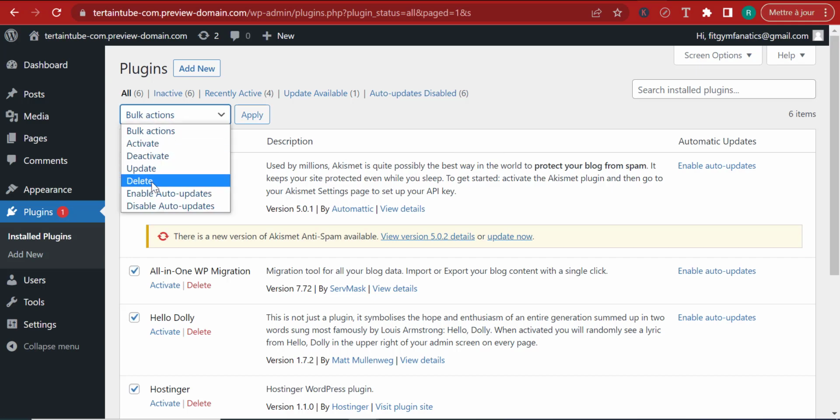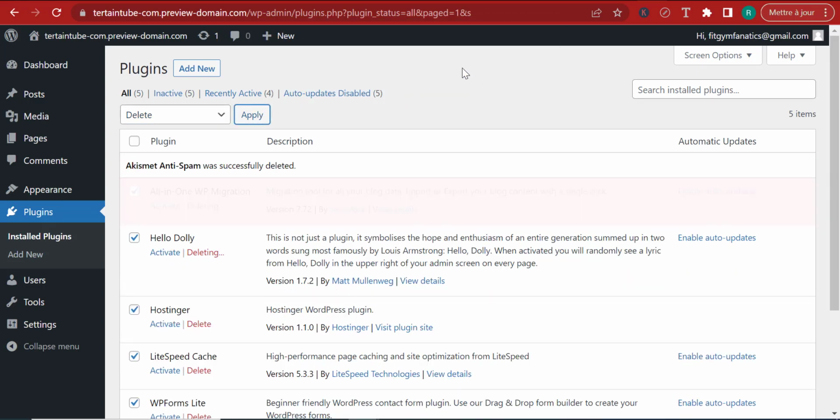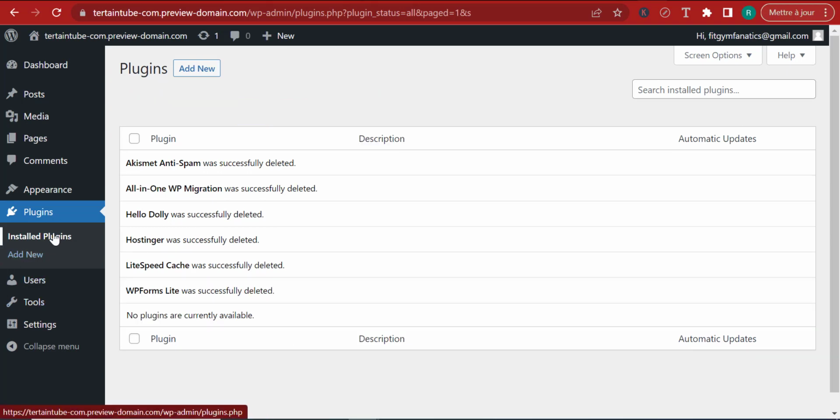So here, let me click and delete all of them because you can actually select all the plugins and delete all of them at once. But you just have to make sure that you deactivate each one of them. Now we have deactivated everything. Let me go ahead and install my theme.